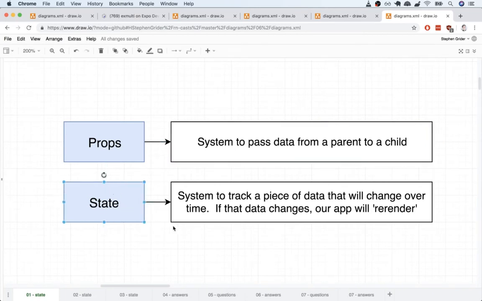The state system is all about tracking a piece of data that's going to change over time inside of our application. And anytime that piece of data changes, we might want to somehow update the content on the screen of our device. These two systems, I can almost guarantee you're going to get confused at some point in time. So I'm going to tell you this once again, and I'm going to repeat it several times throughout the course. The prop system is all about communicating data from a parent to a child. State is all about tracking a single piece of data, and anytime it changes, we will want to somehow update what is on the screen of our device.